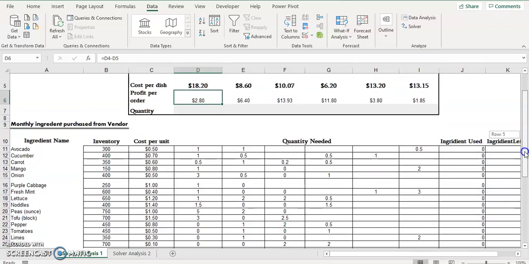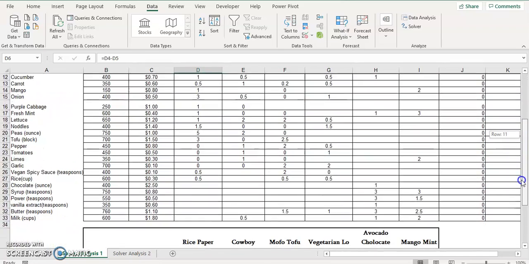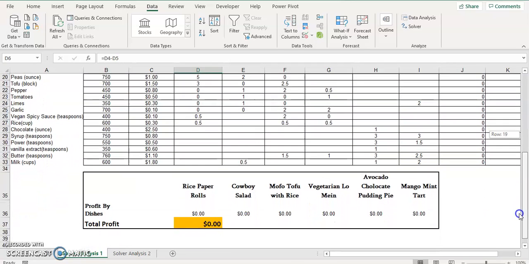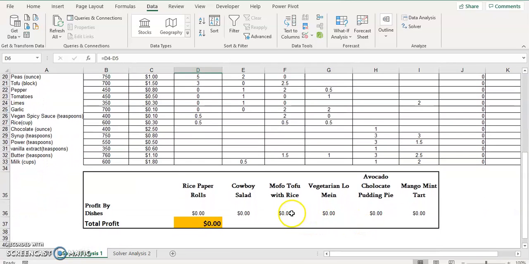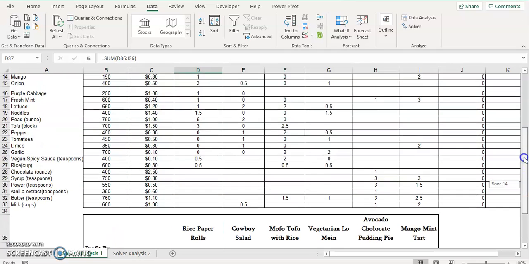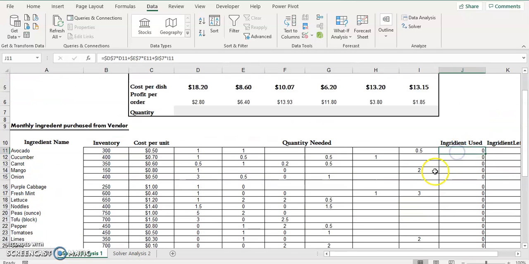Another section of this spreadsheet is about the overall profit generated by each dish ordered by customers. Then we have the total profit, which is simply the sum of the 6 values from the upper row. Lastly, I also need to enter a formula to get the quantity that has been used and the quantity left for each ingredient. So now we have everything set up.